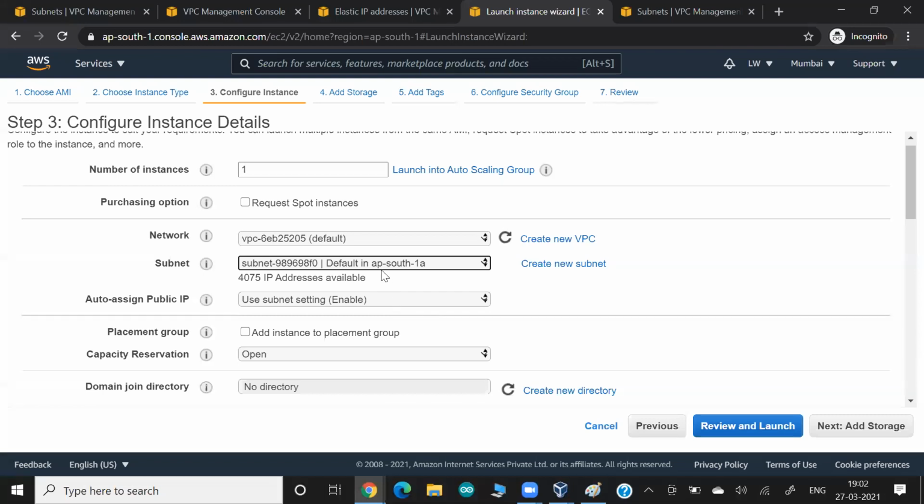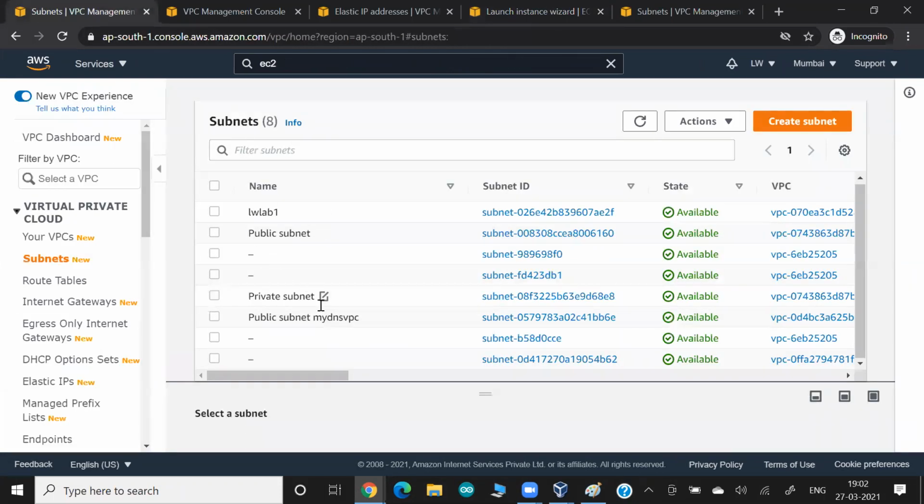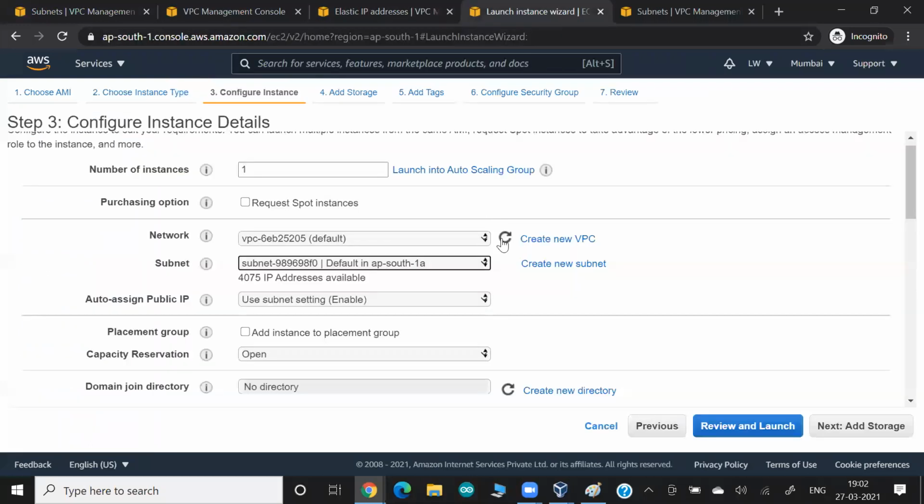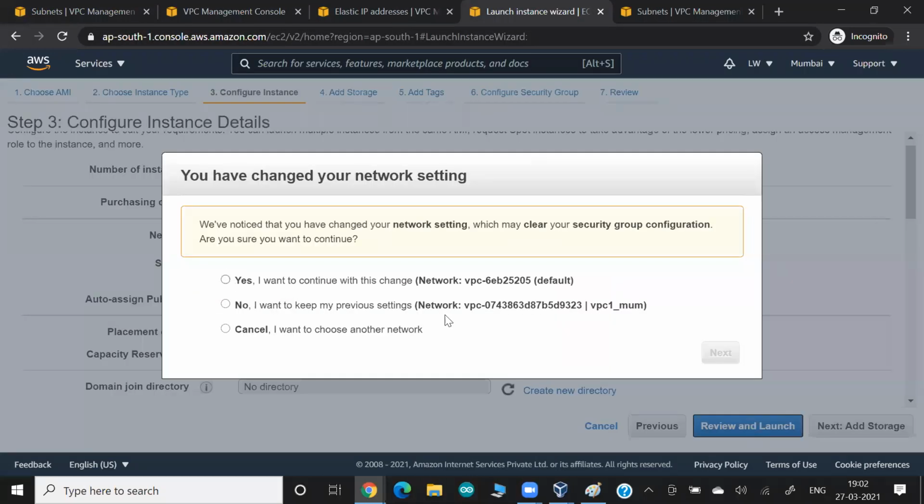By default, when you create a subnet, the subnet is private. How do I know it is private? When you create a subnet, guys, it is private. One minute, where is the name of my subnet? I don't know what name I've given, but the subnet is private by default. That's the point you guys know. So let me launch this instance.